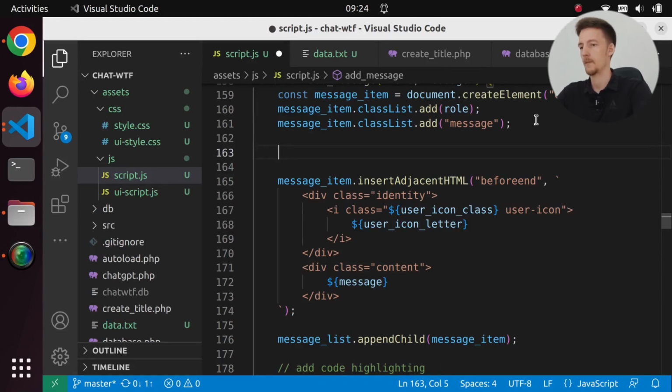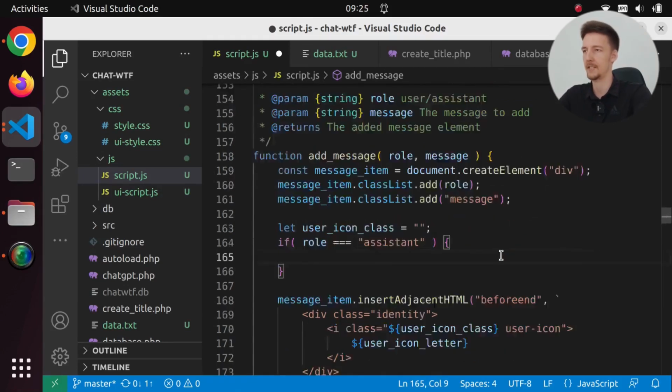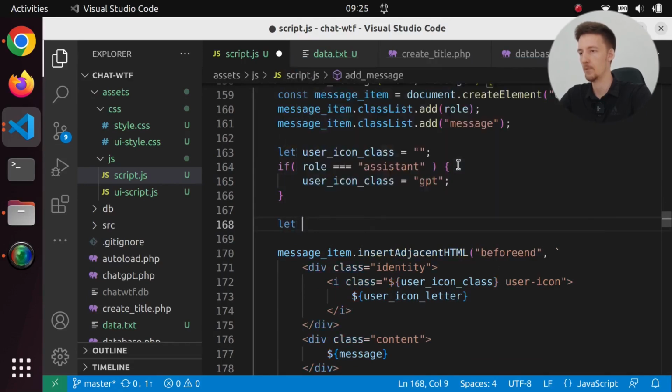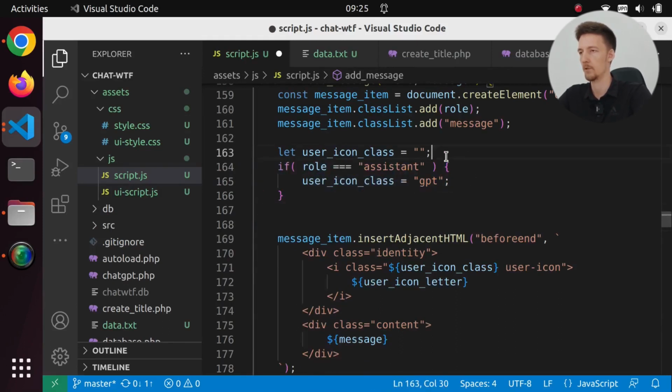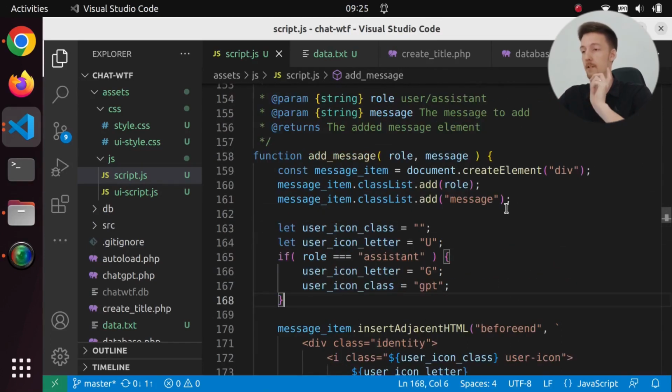But let's do this. Let user icon class equal nothing. And if role equals assistant, now I'm realizing that this is actually redundant because I could just detect from the role of the parent element which icon to show, but let's do it this way anyway. Then the user icon class is going to be GPT. And let's do let user icon letter equal you. And again, if it is assistant, I guess we could do this and that, and then it is going to work. So let's see if this in fact works.